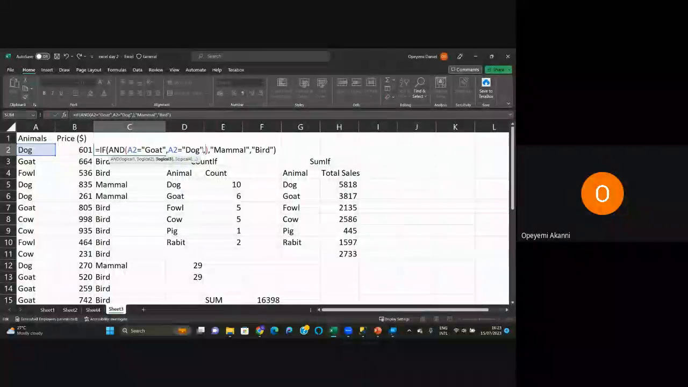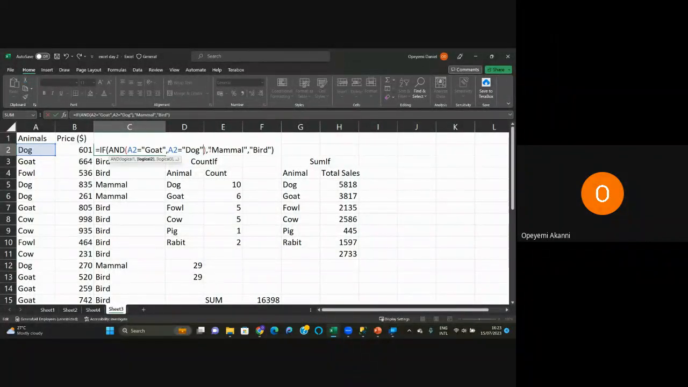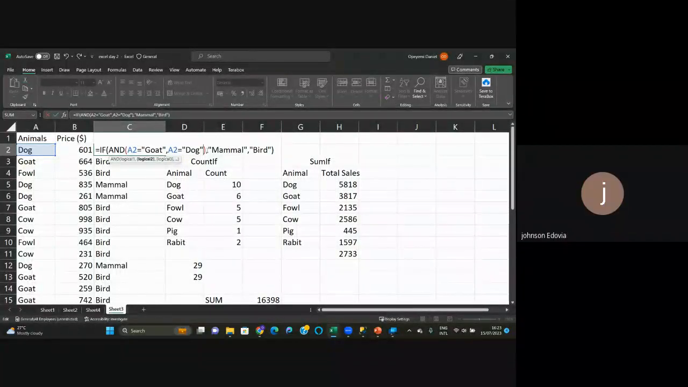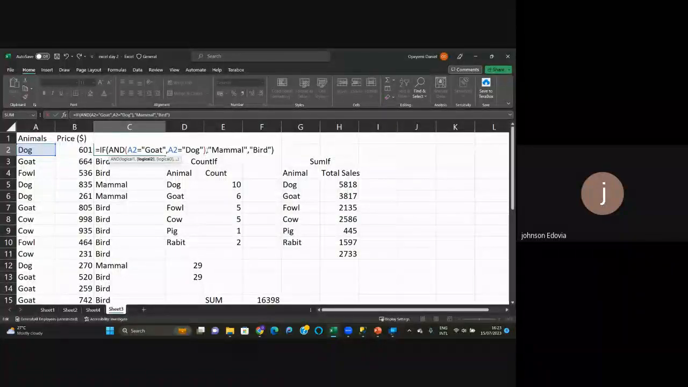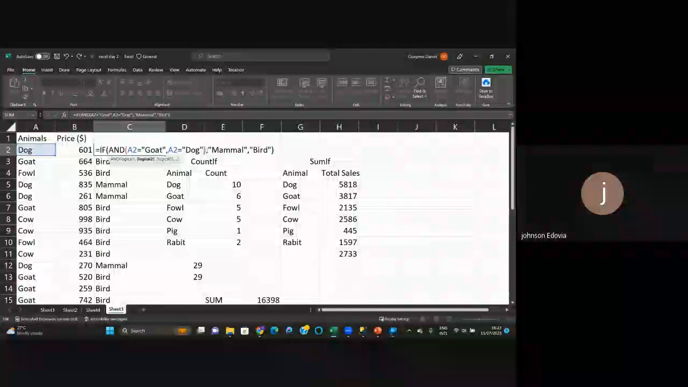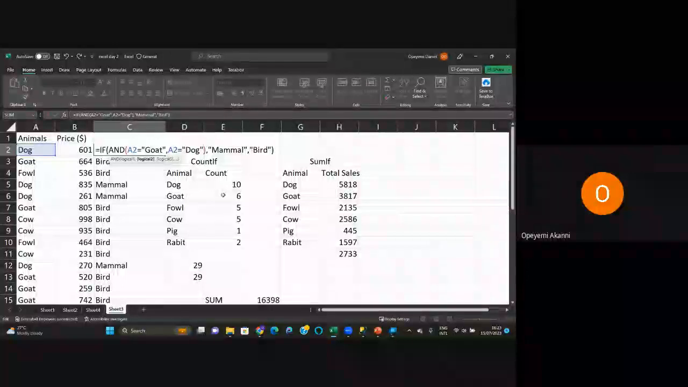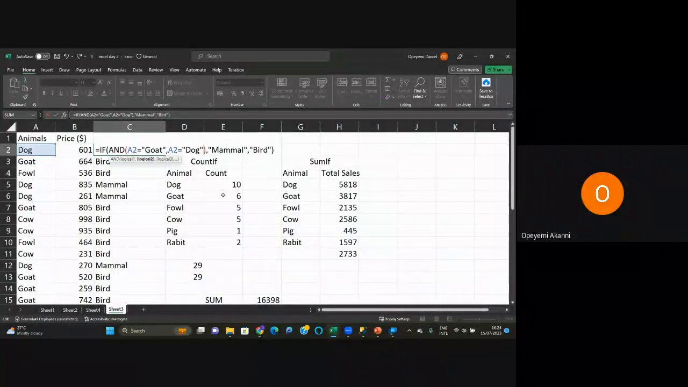I think it's meaning cow. Okay, I think there's an error somewhere. Like the AND function, is it supposed to come inside the first IF function or outside the first IF function? I think it's supposed to come inside the IF function before the formula.